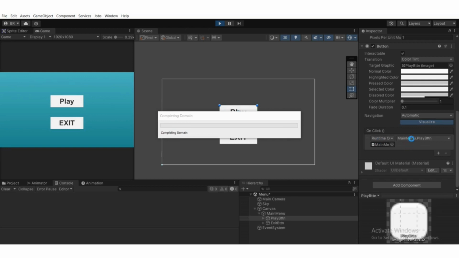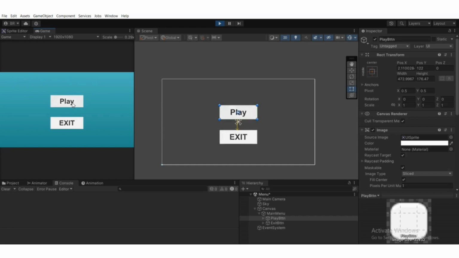this event will be called. Firstly we go to the main menu script and we are just calling the play button function as we set in the script. So if we play, as you can see, go to gameplay. If we double click, it's saying go to gameplay, which means it's working.